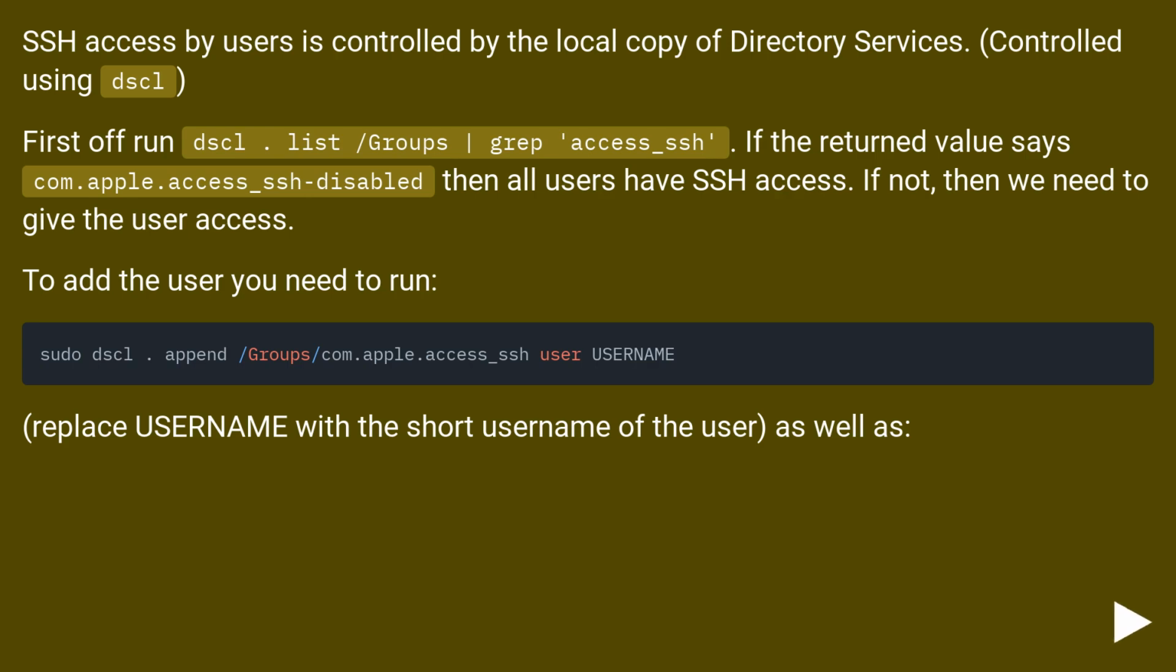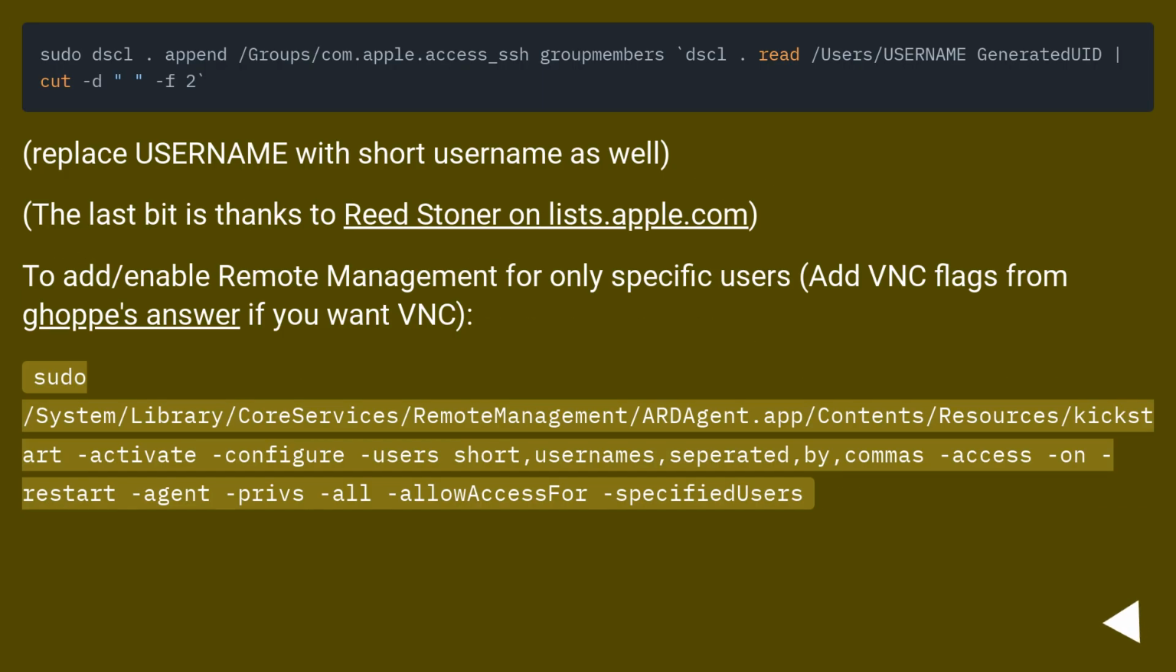To add the user, you need to run the following, replace username with the short username of the user, as well as replace username with short username as well. The last bit is thanks to Reed Stoner on lists.apple.com.